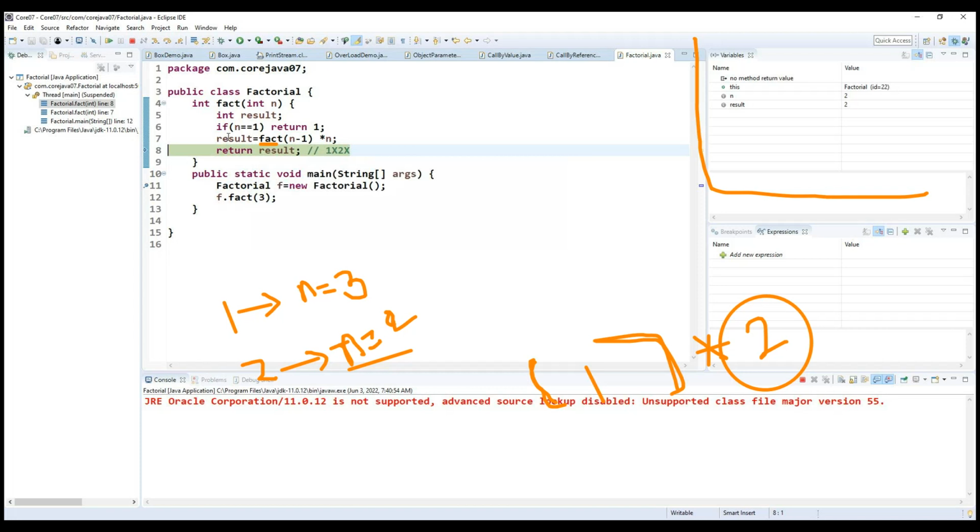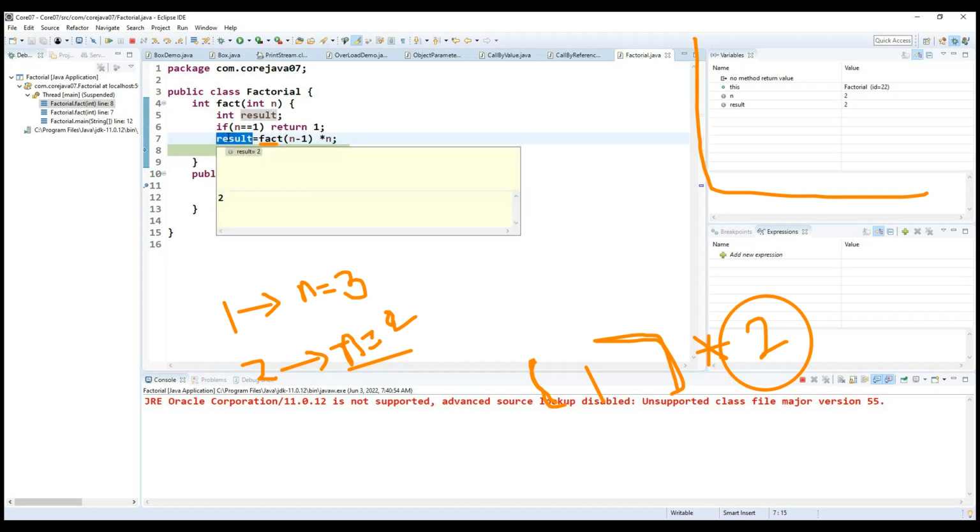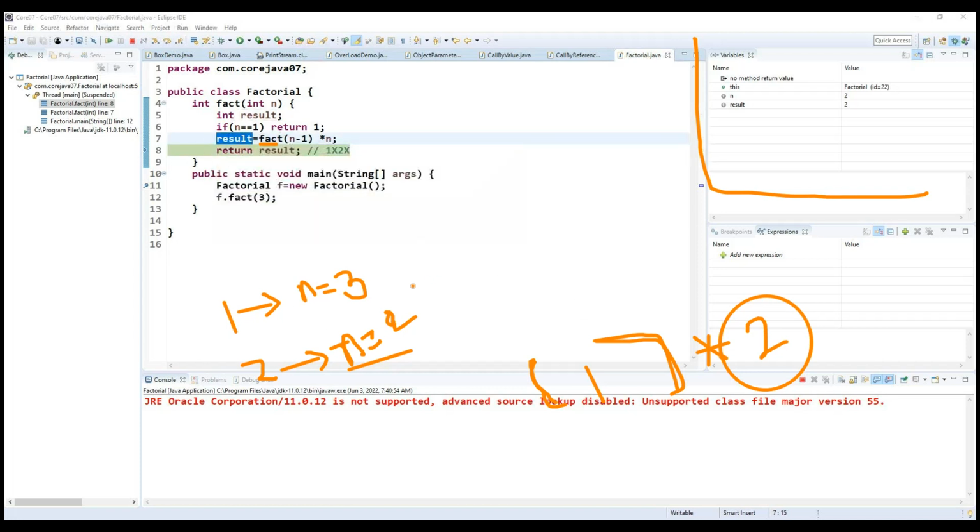So what is the result we are having? That is 2. This particular result, again, is going to multiply this 3. Why is it going to multiply this 3? Because the fact method, how many times is it called? 3 times it is called here. Getting the point? This is important here. One more time it is going to call. Now observe.